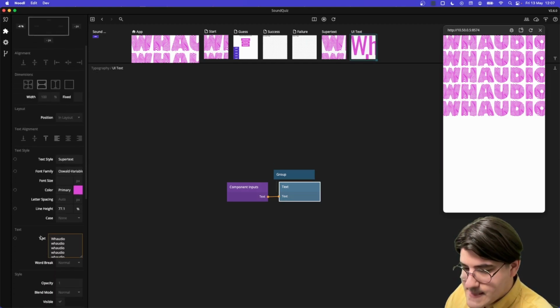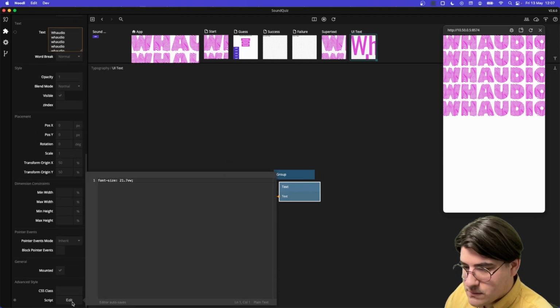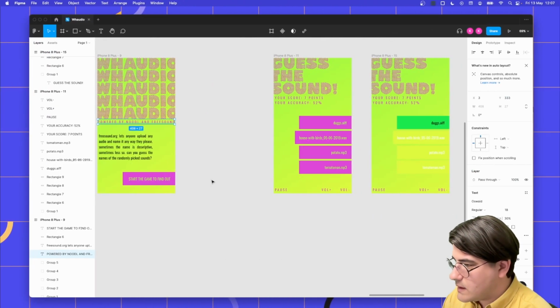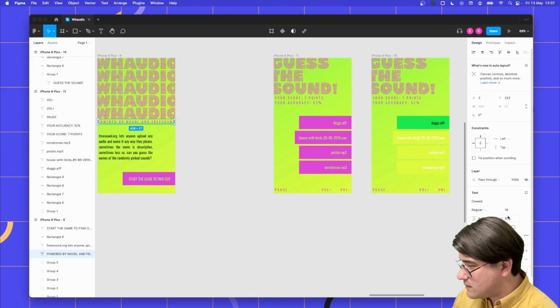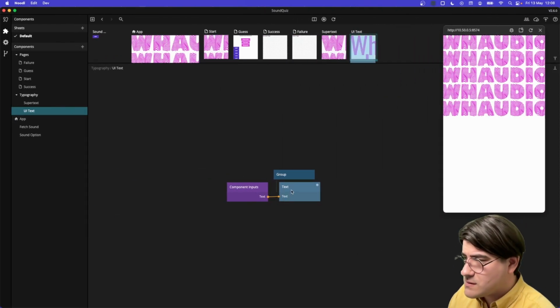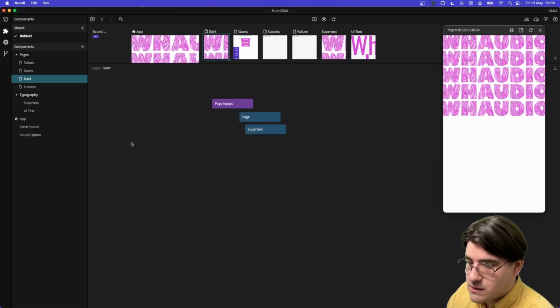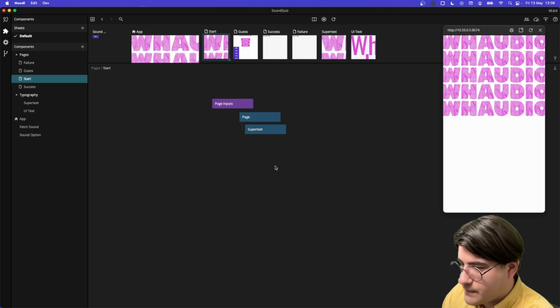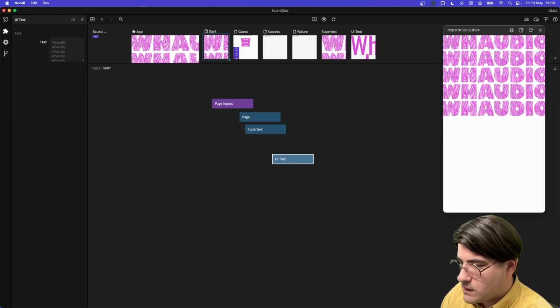Nice. And we do, let's do here as well. Oh yeah. And for this one, we have a different letter spacing. I've chosen 30% as the letter spacing for this one. Actually, you know what? Let's go to the start page and add the UI text as well.